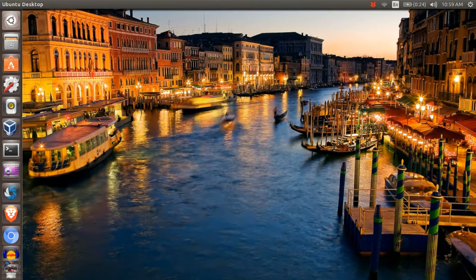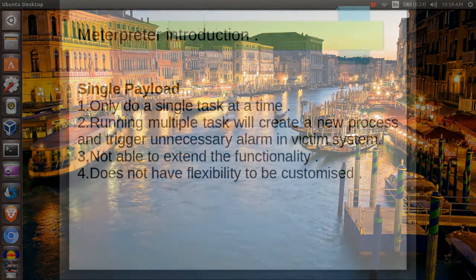Hi guys, in this tutorial, I'm going to share the introduction of Meterpreter, or Meta-Interpreter. From the previous tutorial, I have demonstrated how you can exploit a machine and run an individual payload in the compromised machine.